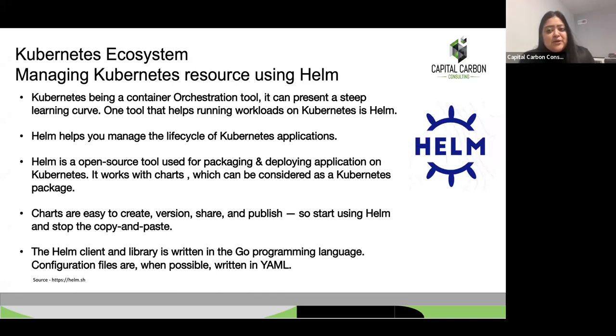My next take on this topic with ecosystem is managing Kubernetes resources with Helm. Now, if you have heard about this tool, I will demystify what this tool does. Kubernetes being a container orchestration tool, it can present a steep learning curve for many individuals who are beginning their career in Kubernetes. So one tool that can help running workloads on Kubernetes is Helm.